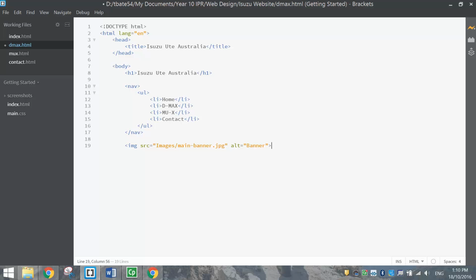And we're just going to reword a little bit of this. Okay, so at the top, the doc type stays the same. HTML and language as English stays the same. In the head section, the title, we're going to change that to Isuzu dmax.